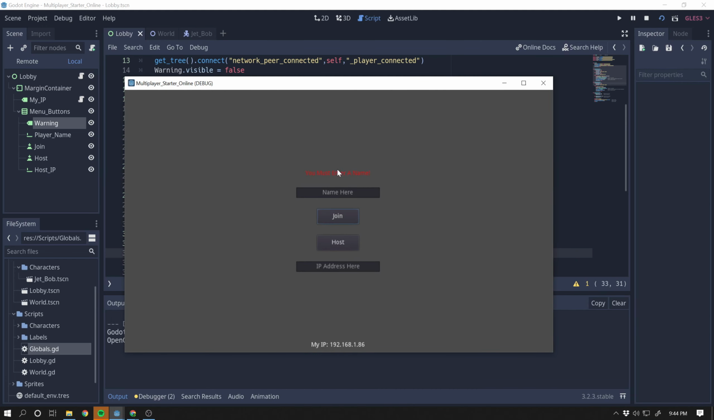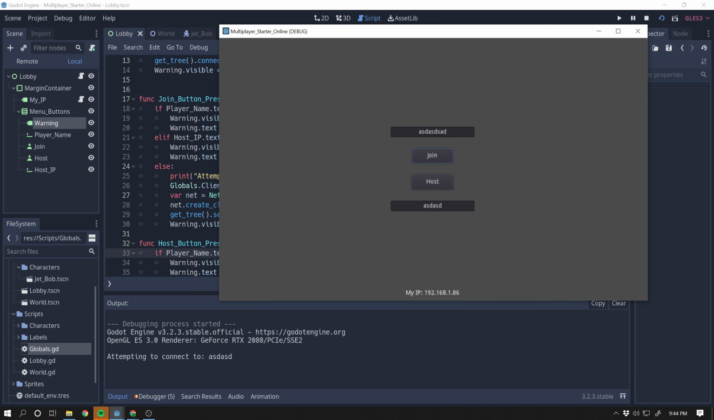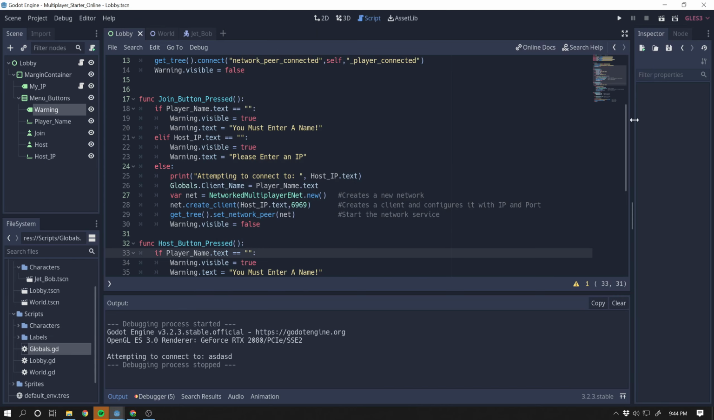I will click join. You must enter a name. Host, you must enter a name. When you put a name there, hey, you didn't enter an IP. I put an IP here. The warning should go away, and it should try to join. Boom, it did. And perfect.